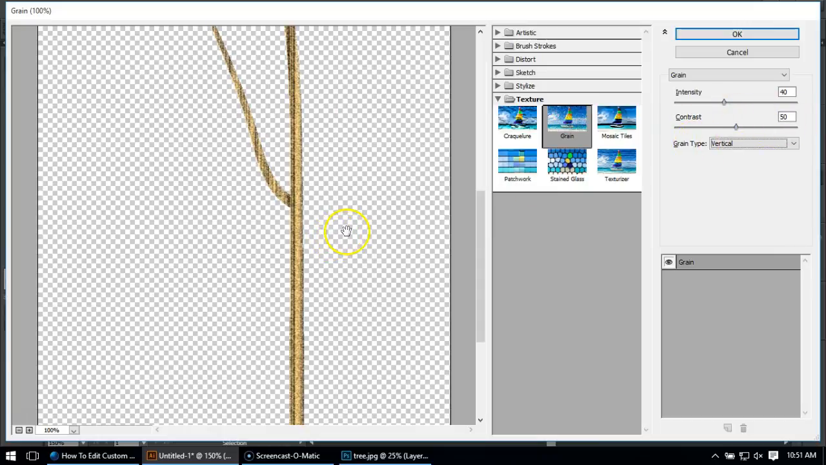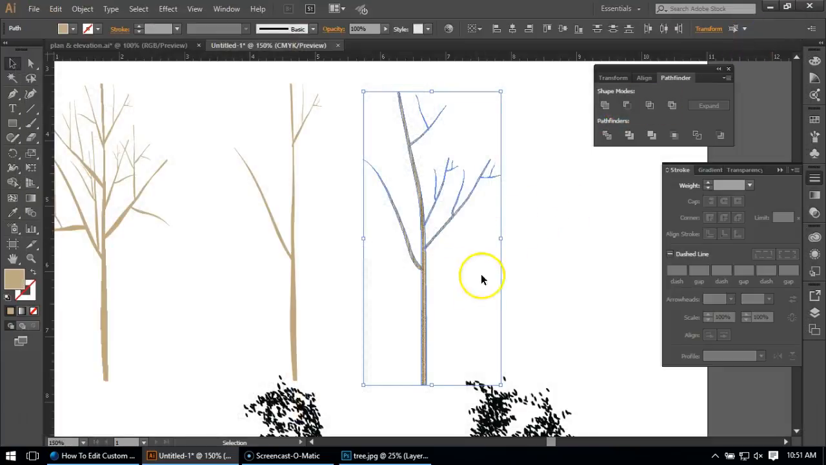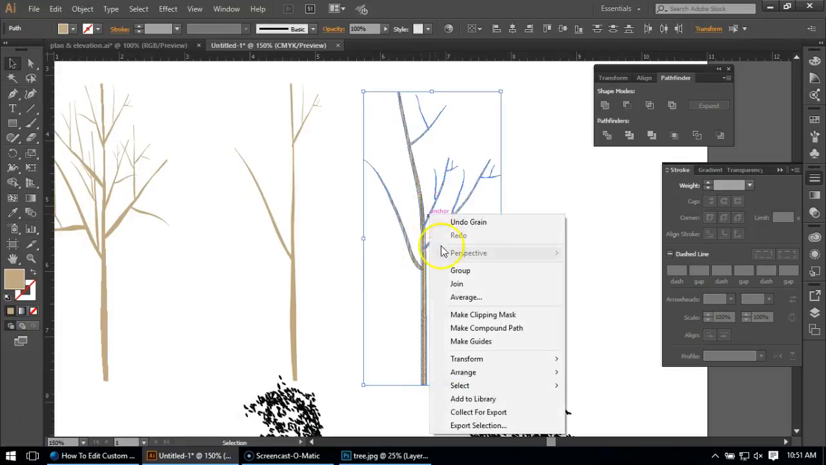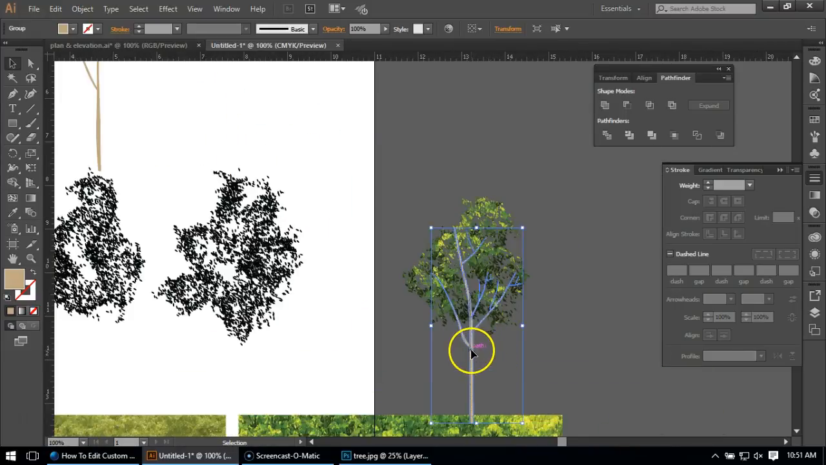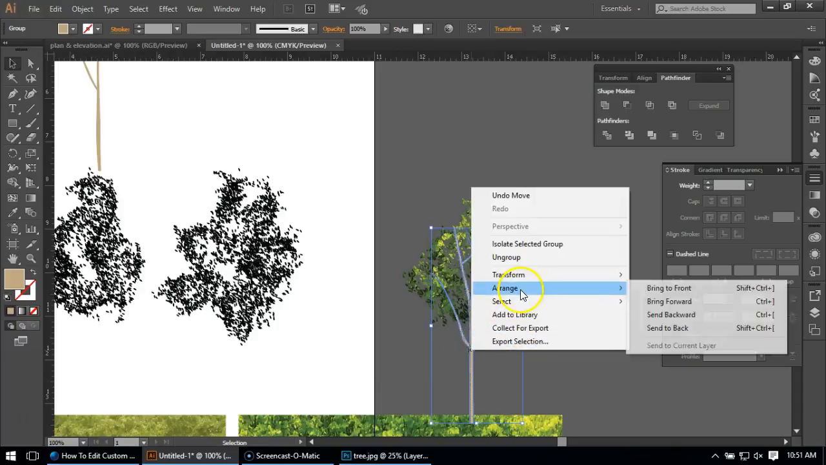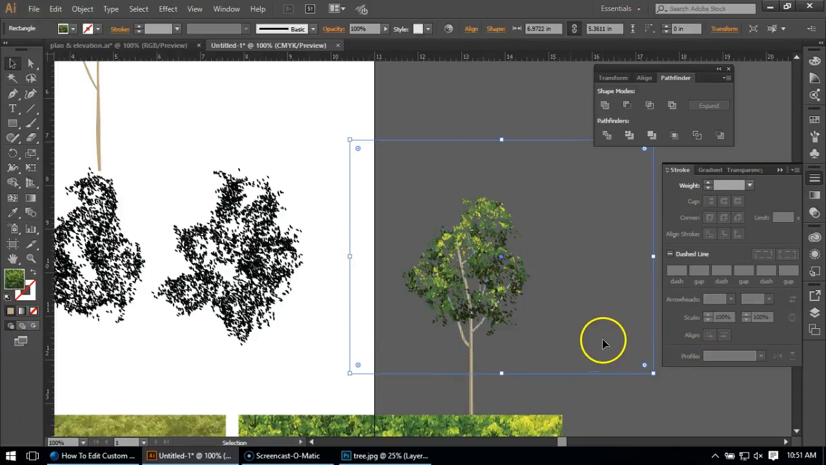Also add some darks and highlights. It's not perfect. I'm sure you could spend time playing around with this and getting it even better. But once that was made, for simplicity's sake I just grouped them all together, put them over on my tree, and in my case I arranged them to the back. When you do that, you have your branches on your tree.